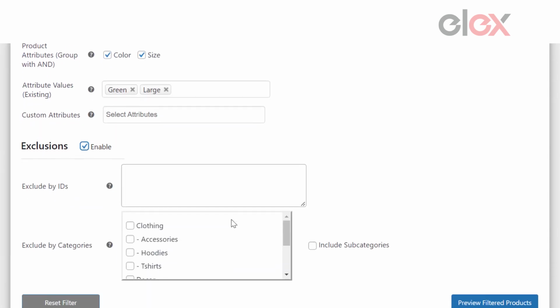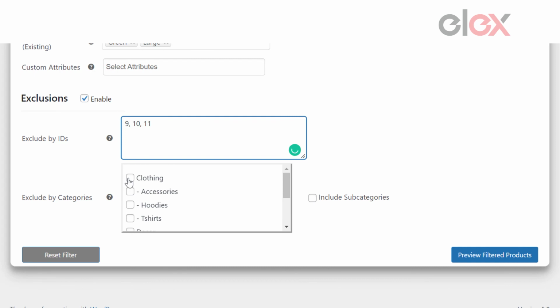One amazing highlight of the plugin is the newly introduced exclusions feature. With this feature, you can exclude products based on product IDs and product categories for bulk editing. The plugin will ignore the product IDs and categories configured in this setting during the update process.